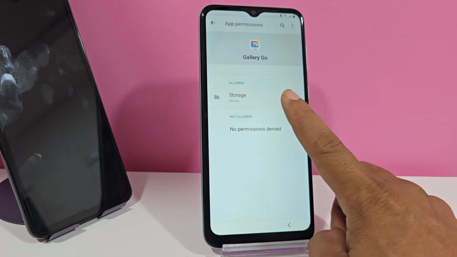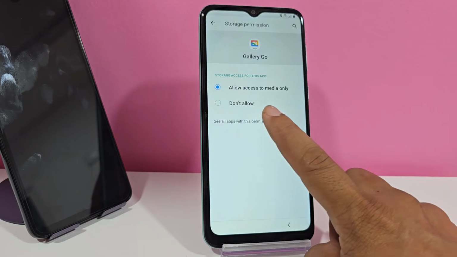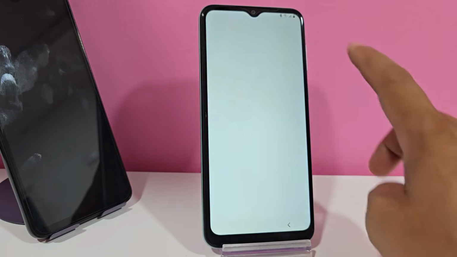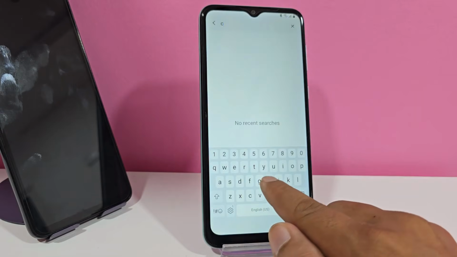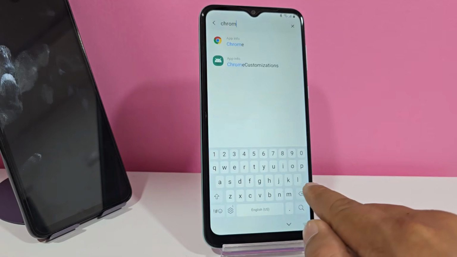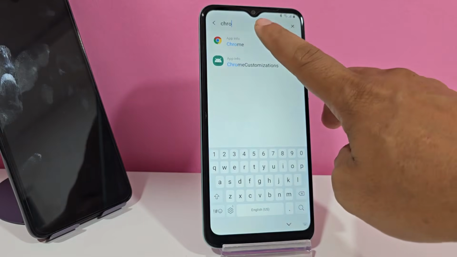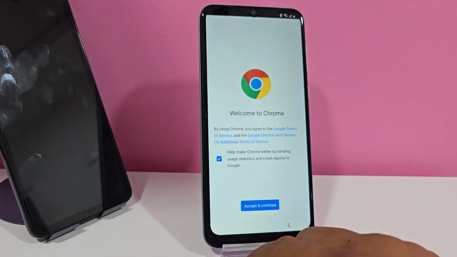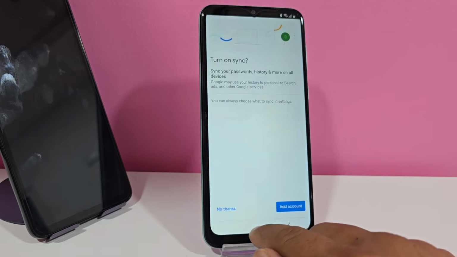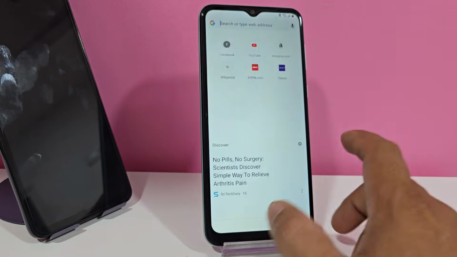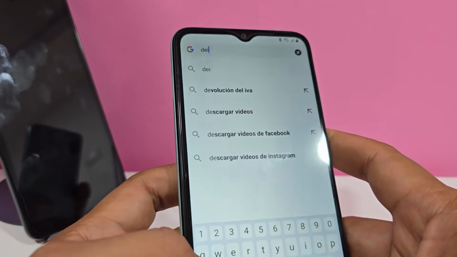Now we select the option that says storage, see all the permissions of the applications. Now we are going to click on the magnifying glass here, we are going to write Chrome. Chrome, we delete letter by letter if it does not appear until it appears. You are going to click on it. You are going to click here where it says open. We click here to accept, we say no, thank you. Now we are going to go here and write our official page.